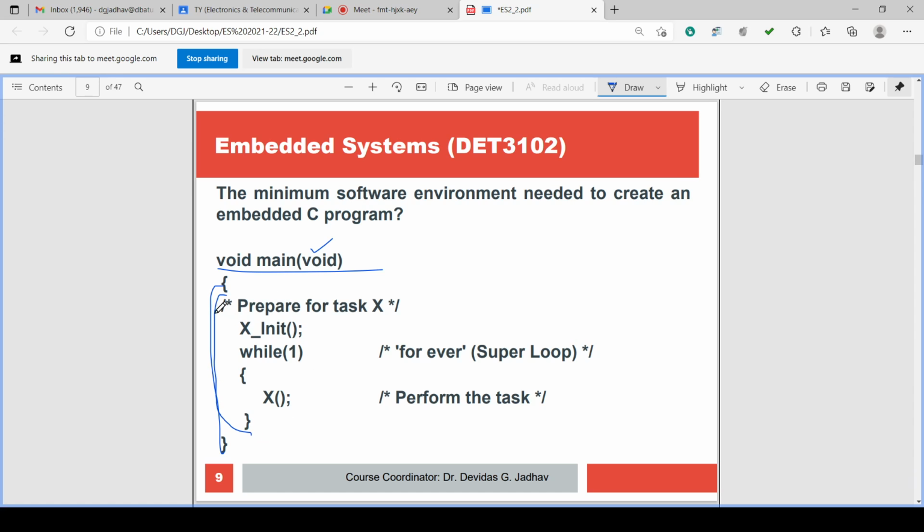So in the main program, this is the comment: prepare for task X. Okay. So X underscore init bracket is some function. Okay, some function. Initializations will be there. Then while one is a forever running function, forever execution function, or it is a super loop. While one is a super loop.